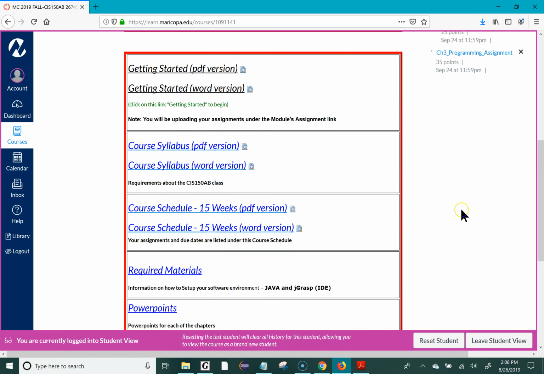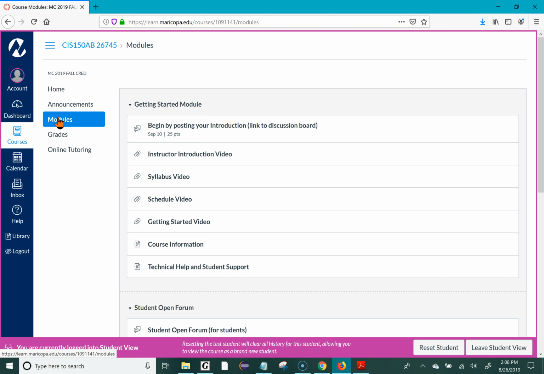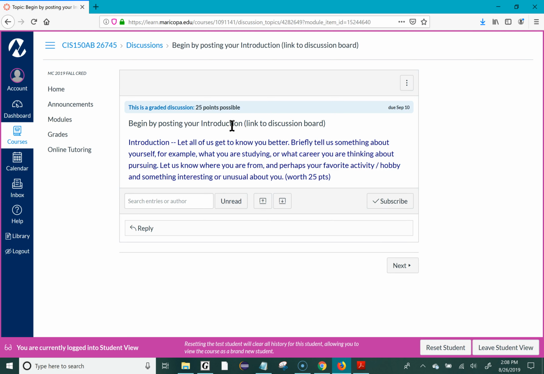And then the next thing you'll want to do is click on the modules link. If we click on the modules link, one of the first week assignments is to post your introduction. So you can just click on that link and post an introduction. You do not have to respond to anybody. All I want you to do is just post an introduction, tell us a little bit about yourself.